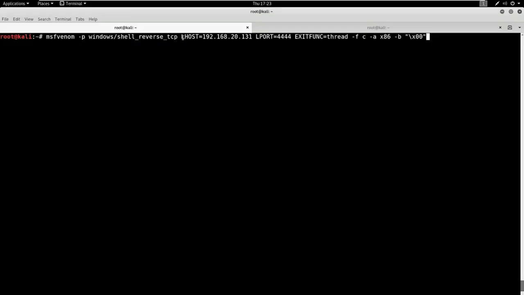By our information, I mean the Kali machine IP address, which is going to be our LHOST right here. And then we're also going to have a port we're going to be listening on. So that's going to be our LPORT, our listening port, and we're going to declare that as 4444. I'm setting an EXITFUNC equal to thread. All that does is make our exploit a little bit more stable. We have a -f for file type. We're going to export this into C. A -a for architecture, that's x86.